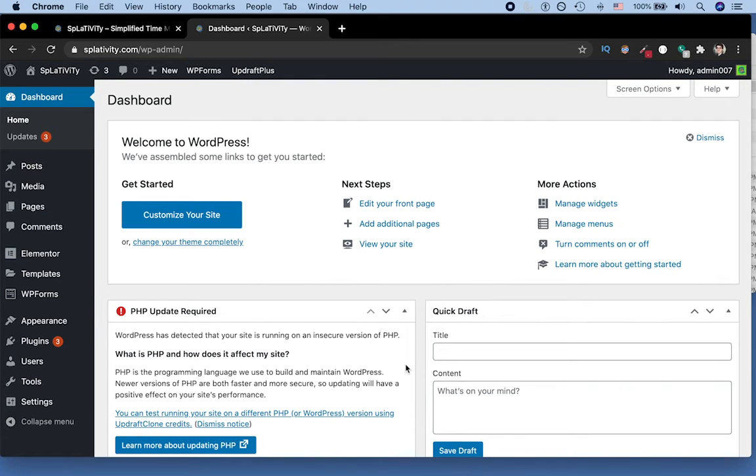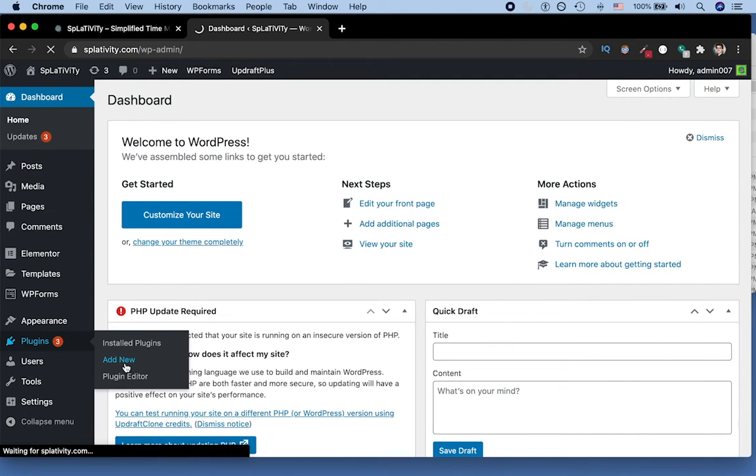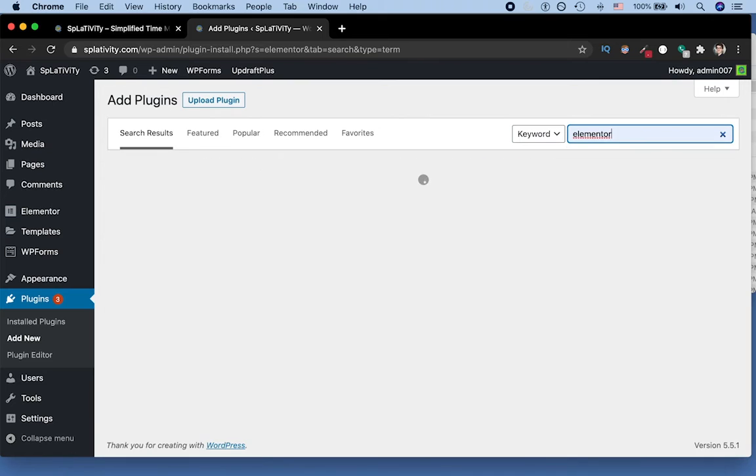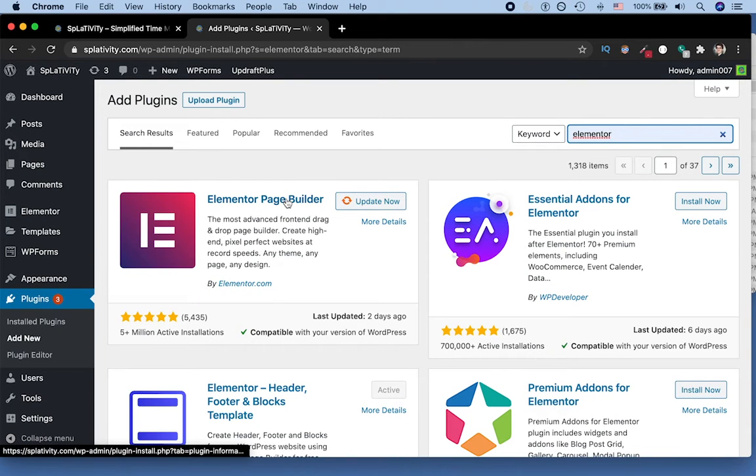Now the first thing that we're going to have to do is make sure that you have Elementor. So if you don't already have Elementor, you would go to plugins and add new. Then you would search for Elementor. And if this was not already downloaded, you would download it and then activate it. But for our case, we already have it on our website and loaded as an active plugin.